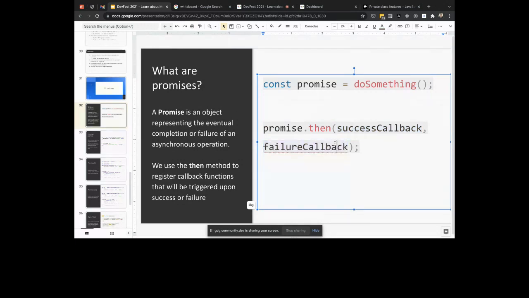And those are going to be called upon success or upon failure of that task. That way, if the task takes 10 seconds, nothing is blocked. Our application, our web browser, keeps running just like it should. And after the 10 seconds, if the task was successful, the success callback is called with any data returned from that task. So it's really a way to delegate a task, put it on the back burner, and once it completes, we get notified and we can work with the data.